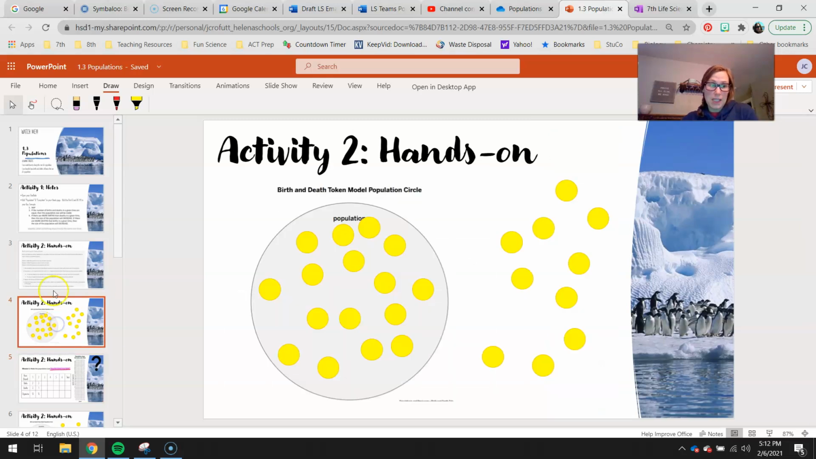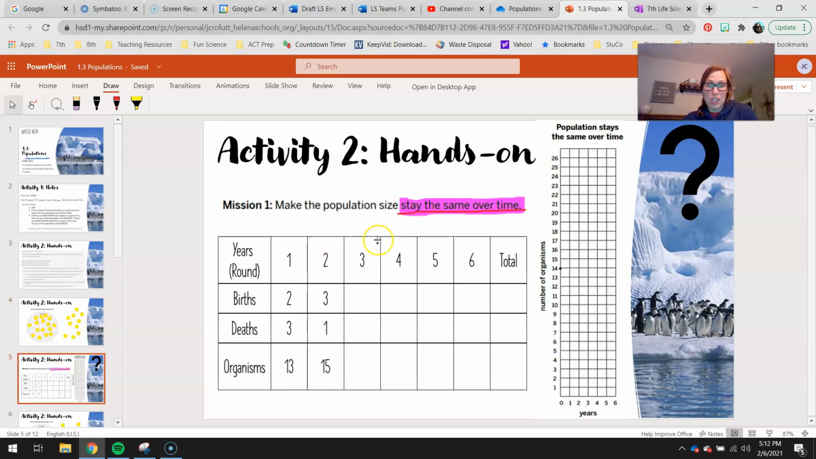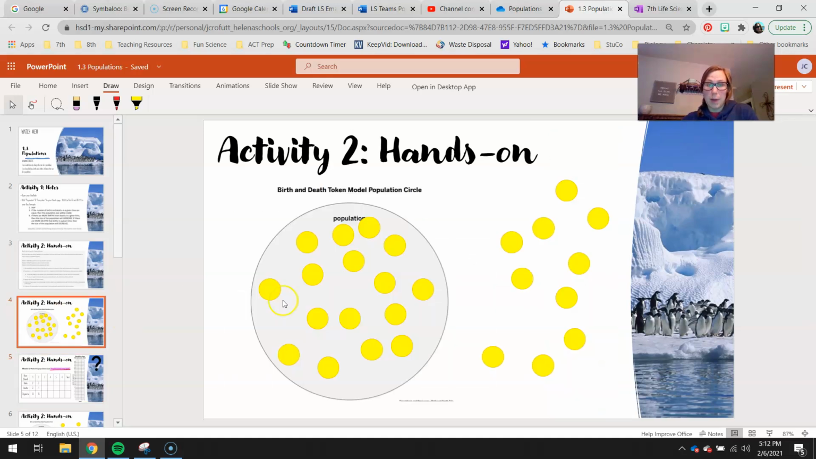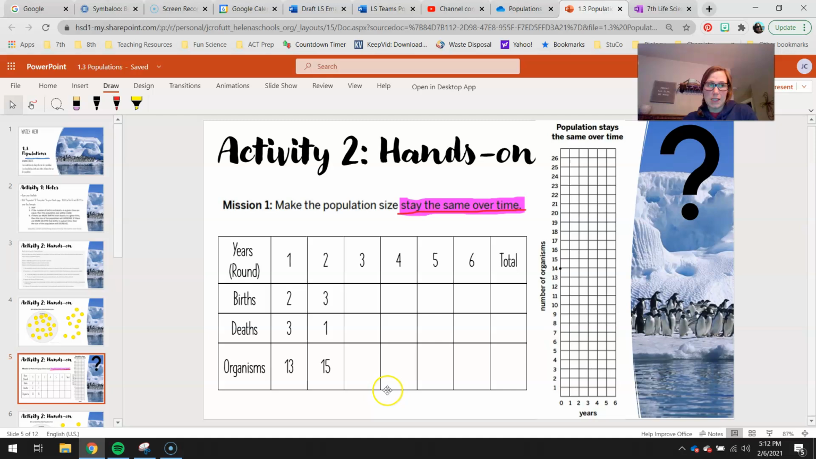Okay, then I'm going to do the same thing. I'm going to say, all right, my next year, I decided that there's going to be 3 born and 1 died, so I'd go back up to my model, add 3, subtract 1, and then do my math to say, all right, 15 is my population at the end of that year.